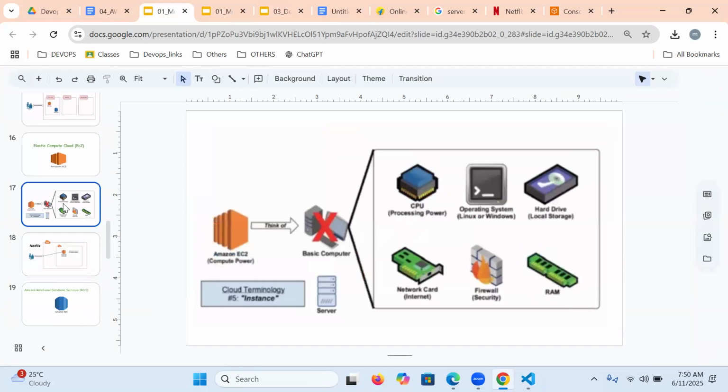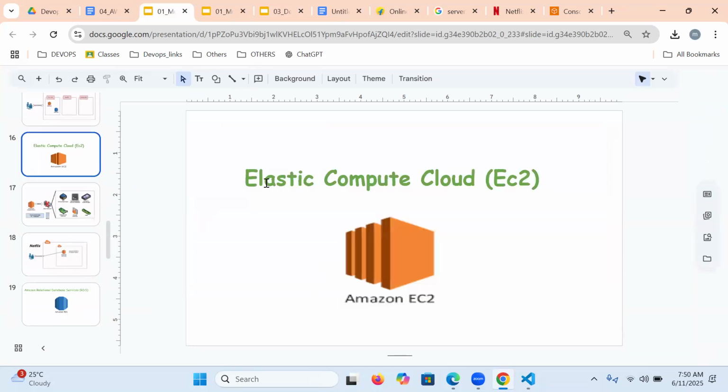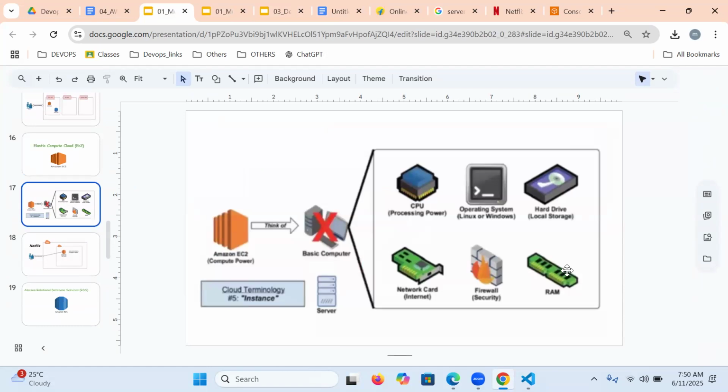Which are all the components? What is EC2? EC2 is nothing but Elastic Compute Cloud. By using EC2, we can create a server. A server is just like a laptop. Which are all the components available in your laptop? By using the same components, we can create a server, but the naming conventions are different.